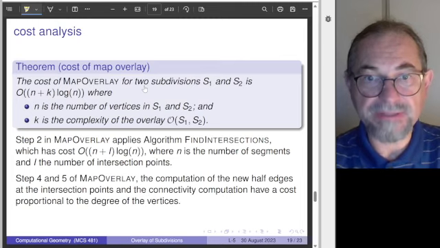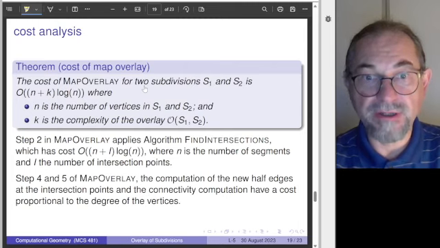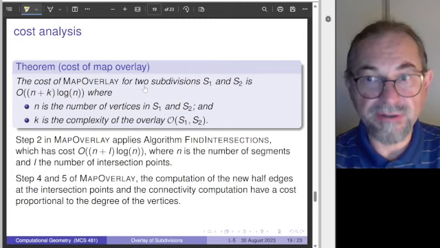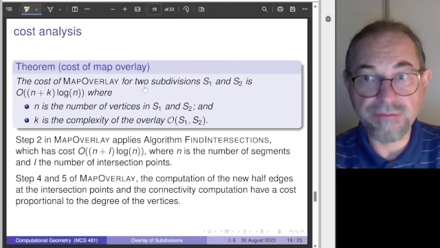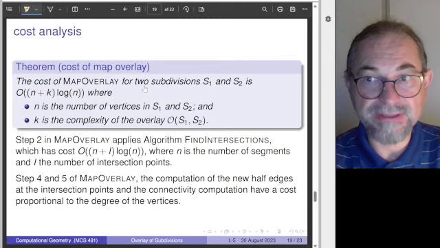So the complexity of the overlay will be determined by the number of edges and the number of faces. So we have this n plus k factor. It is an output sensitive algorithm. The cost for an output sensitive algorithm contains the size of the input, which is the little n, and the size of the output, which is the k.